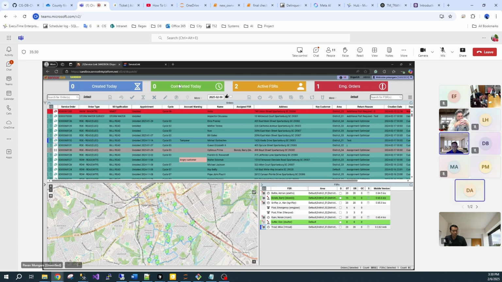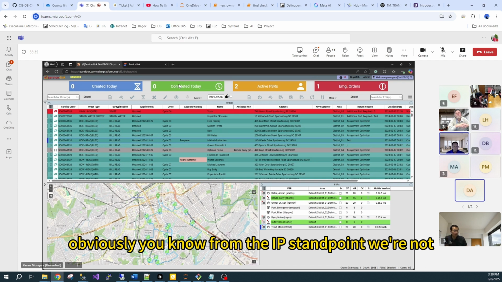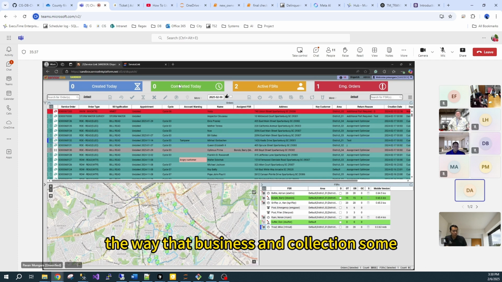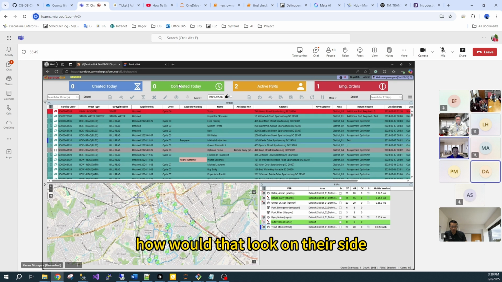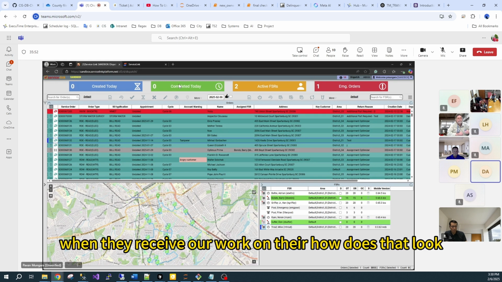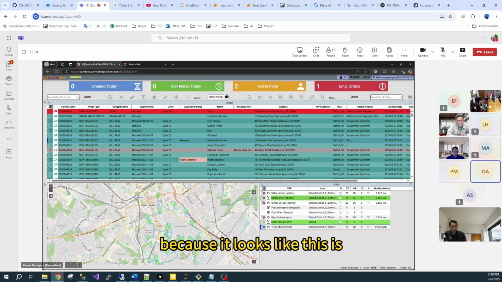Yeah, this is David. Obviously, from the IT standpoint, we're not familiar with the way that business and collections and their team works to address these orders. But what I'm trying to figure out is how would that look on their side? When they receive a work order, how does that look? Because it looks like this is the person that would be assigning the order to them. How does it look on their end? On the FSRs then? Yeah, I'm going to show you that in just a minute. We're getting there.